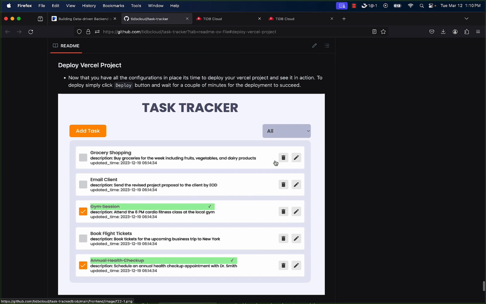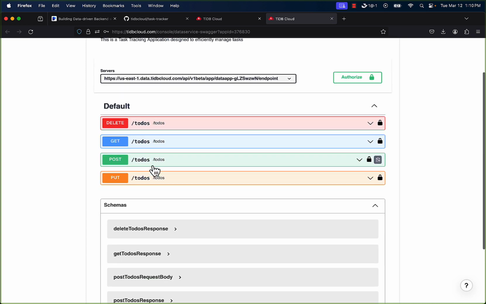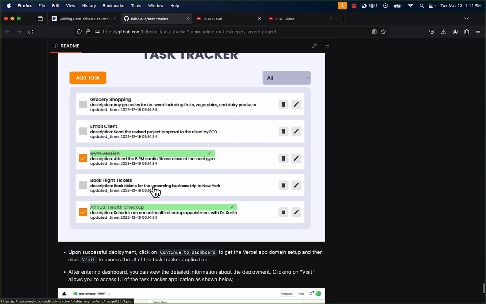Because the main difference here versus what we saw earlier is the task tracker app is different than our to-do app, right? Our to-do app is just a very simple put, post, get, and delete. But our task tracker app is something that looks a lot nicer. So once we have all the configurations in place, we can deploy the Vercel project and we can see it in action live. To deploy, all we have to do is click the deploy button in Vercel and wait a couple of minutes for the deployment to succeed, and it will look roughly like what you're seeing on screen.